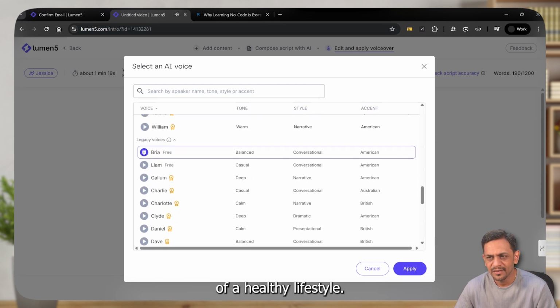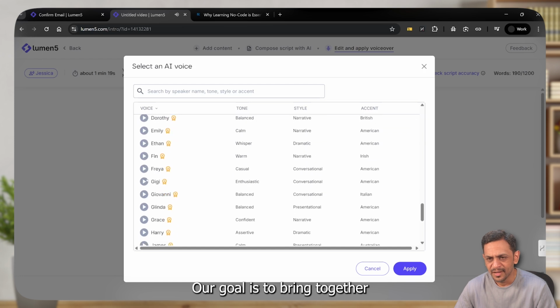Discover the secrets of a healthy lifestyle. Maintaining a healthy lifestyle is crucial for overall well-being and longevity. Our goal is to bring together.